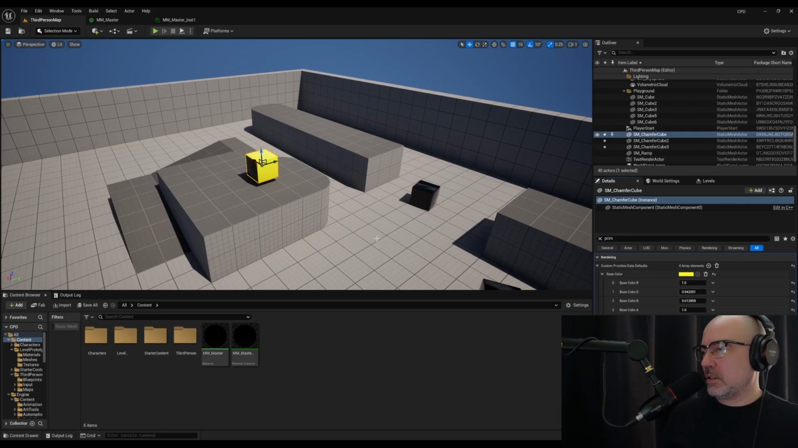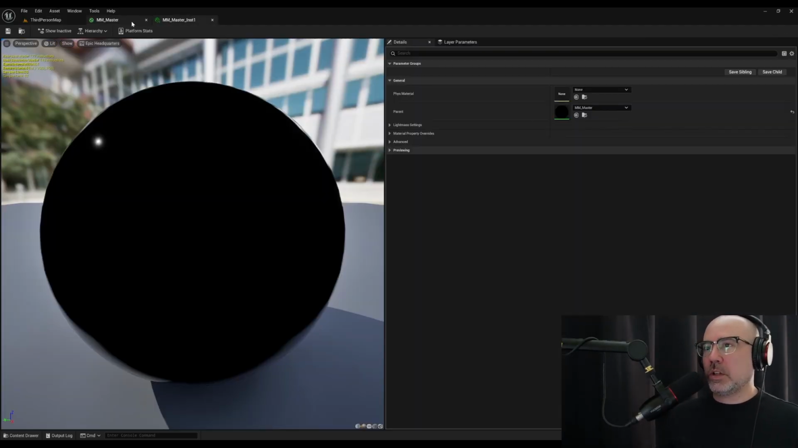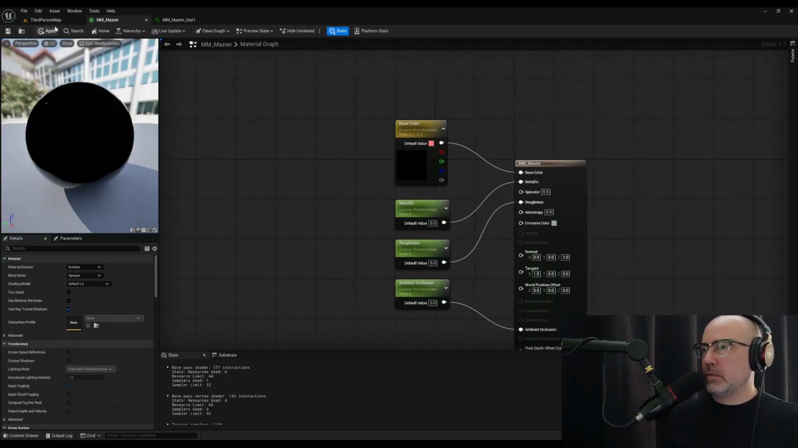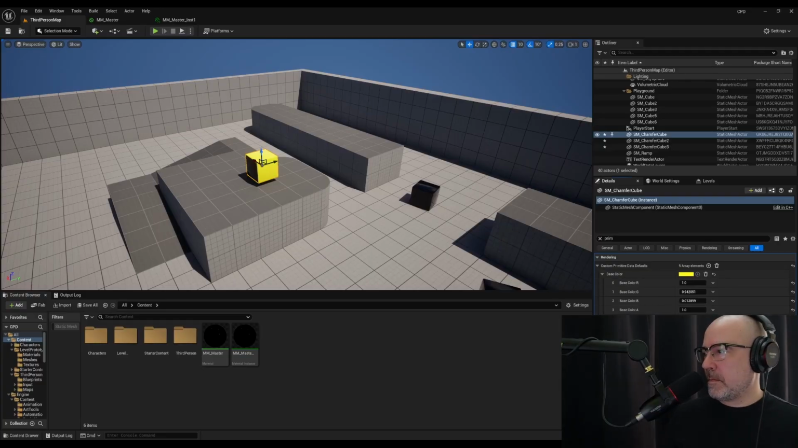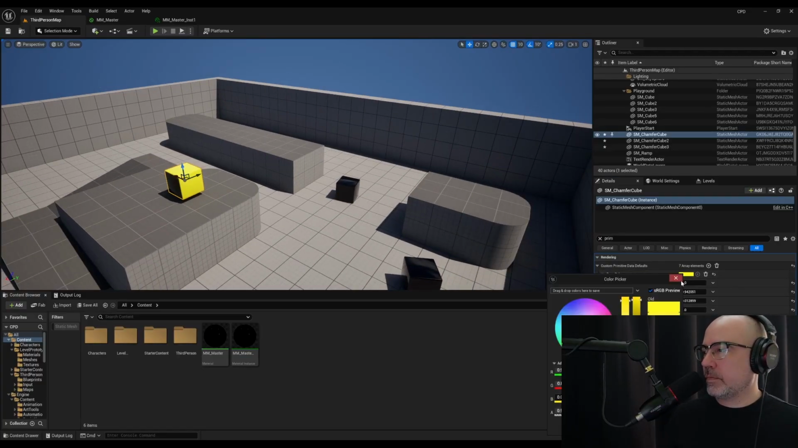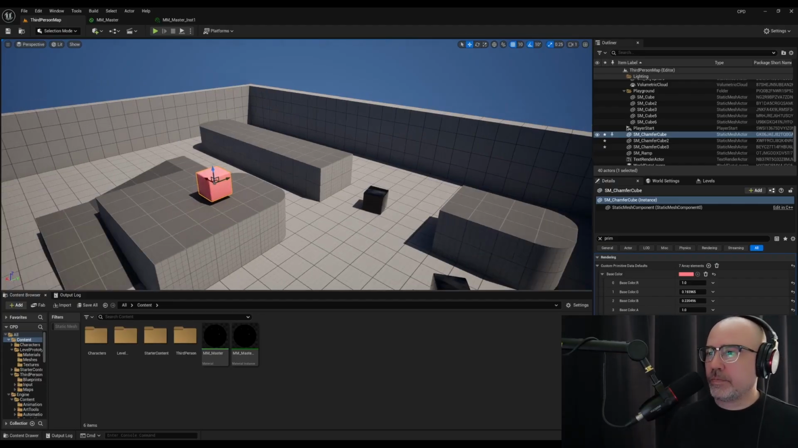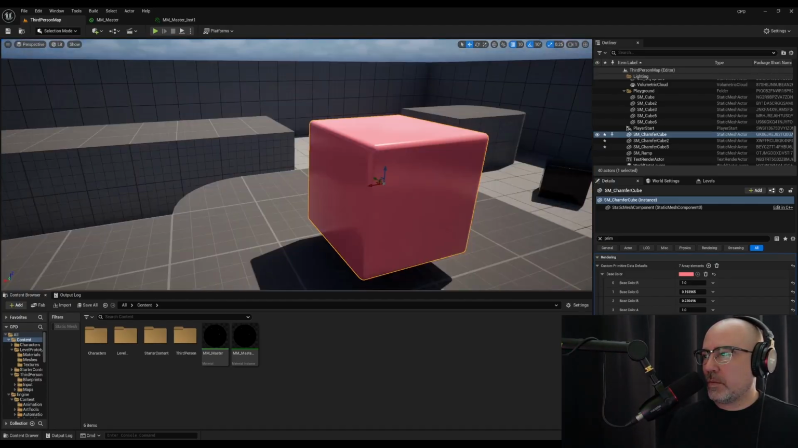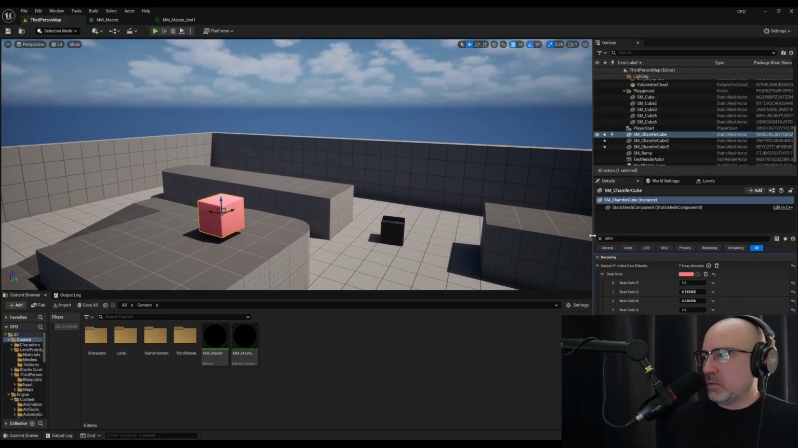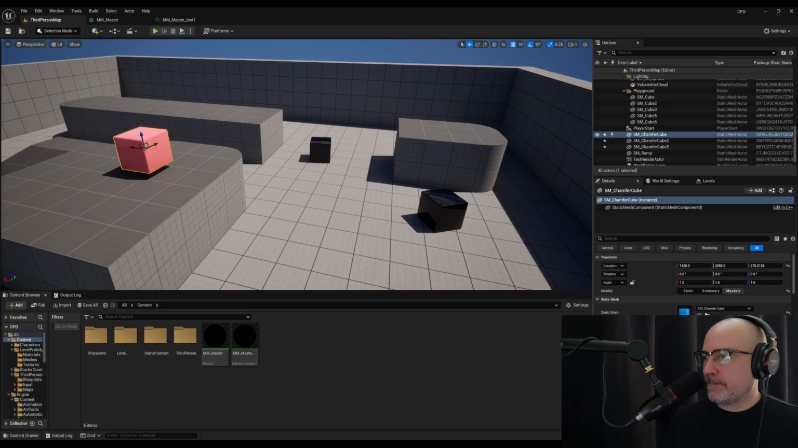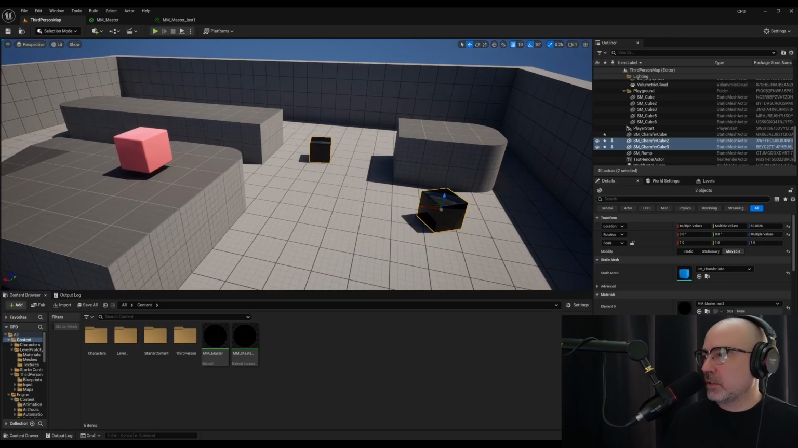If I hit this plus, boom, we got the default color, which was yellow. Remember? Yeah, it was yellow. Maybe it just had stored the last thing I had on there. But now I can play with the base color, I can play with the metallicness of it, the roughness. Look at that, that's fun. What happens if we highlight them both? We can change them both at the same time.